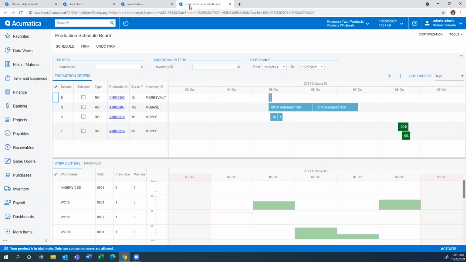This is based on the same information that has always been in Acumatica manufacturing. It's based on the production orders that you have in your system. If you have work centers or machines, it takes a look at that.